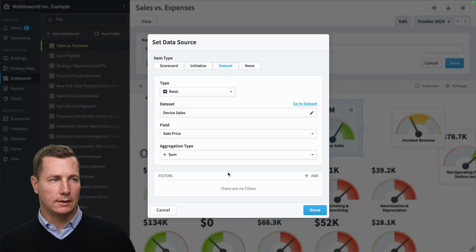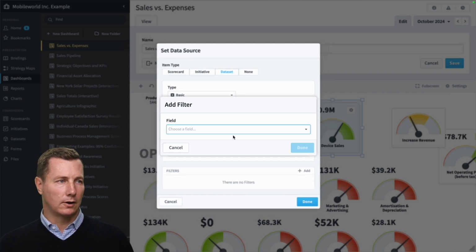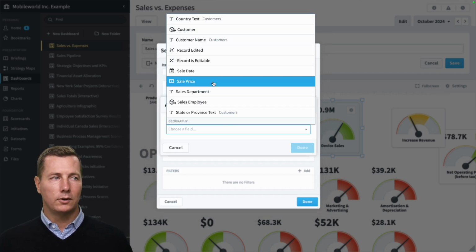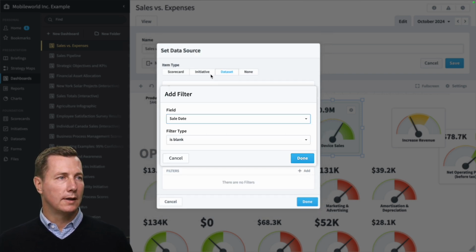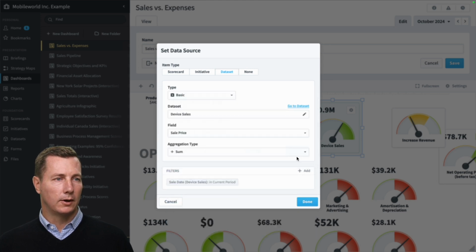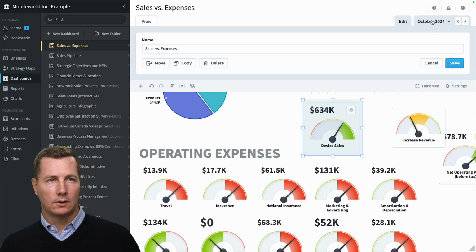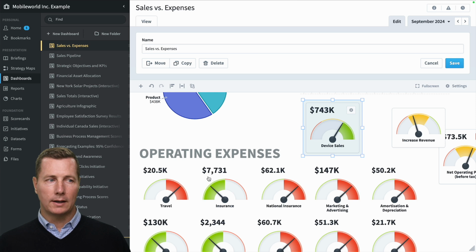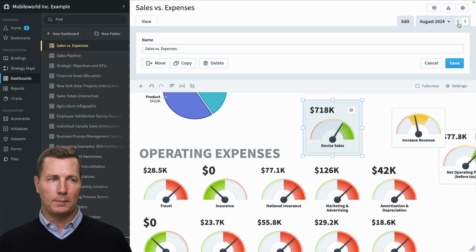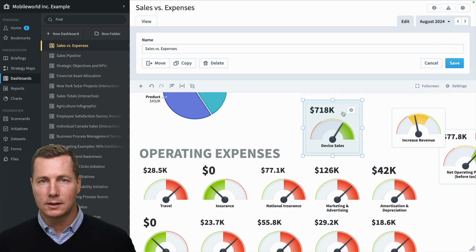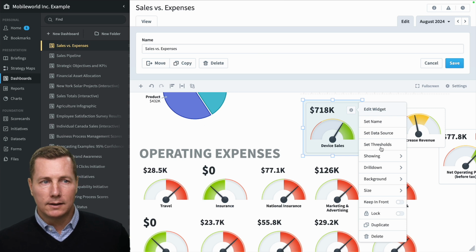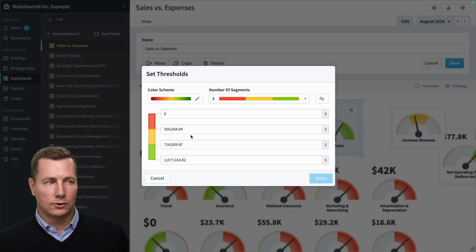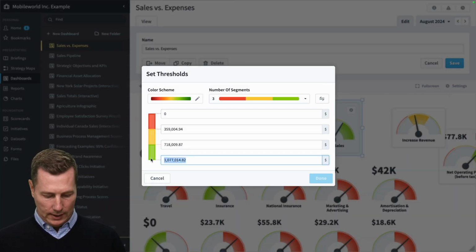So I'm going to go to edit data source and change the filter, and I'm going to say, actually, only show me where the sales date is in the current period. So what this does is it looks at October 24th and shows me that I had just over $500,000 of sales. And if I go back in time, this number automatically updates to match all the other KPI speedometers.